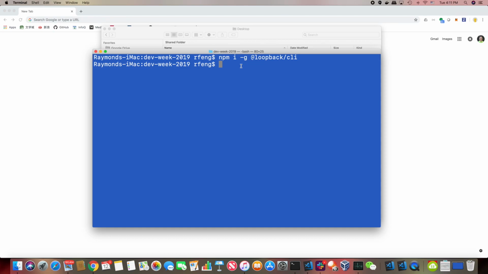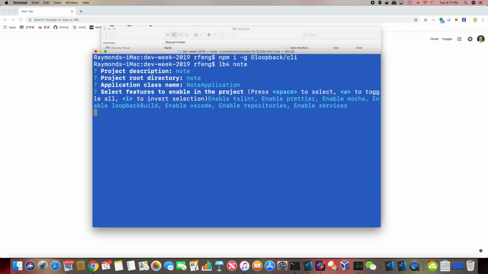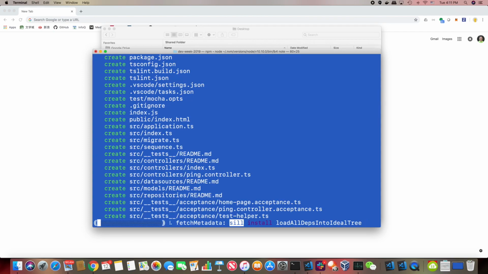Let's first scaffold the LoopBack 4 application using the lb4 command: lb4 and the name of the application. We are prompted with a couple of options. Let's take all the defaults for the project description, the root directory, and the name of the application class. Same for the options. Now the application is being scaffolded.